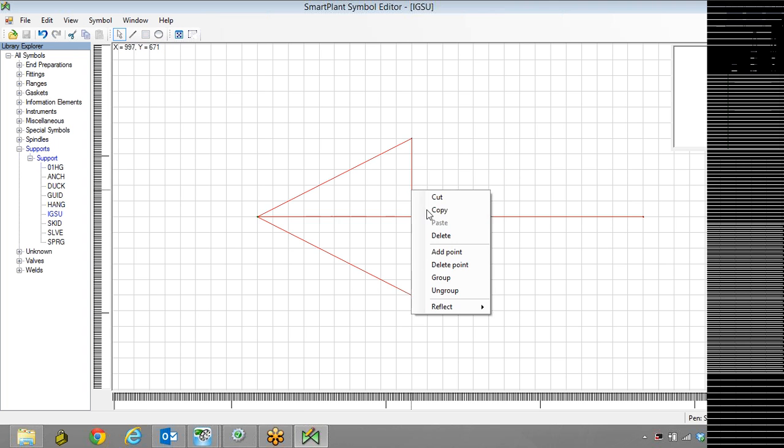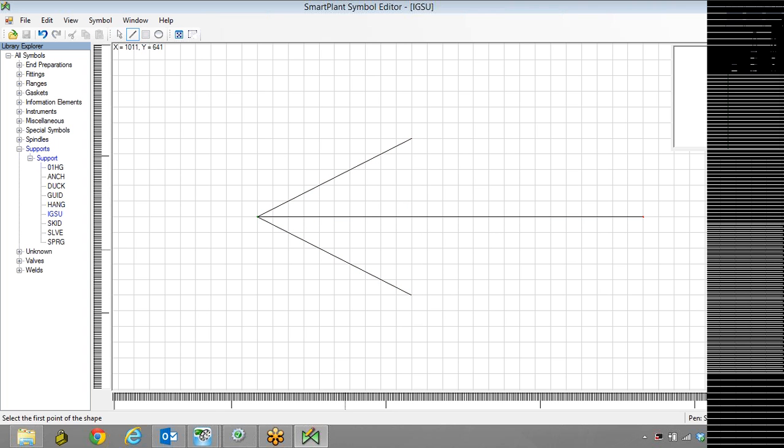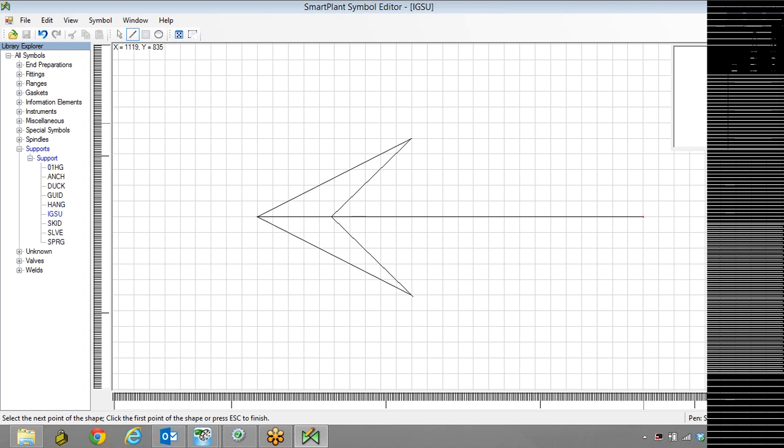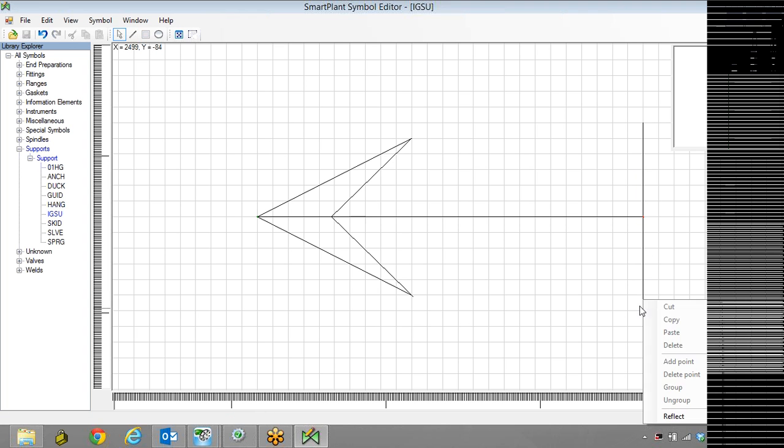Let me do some changes to this. Let me add some new lines, and add some extra lines. Then let me add some more.